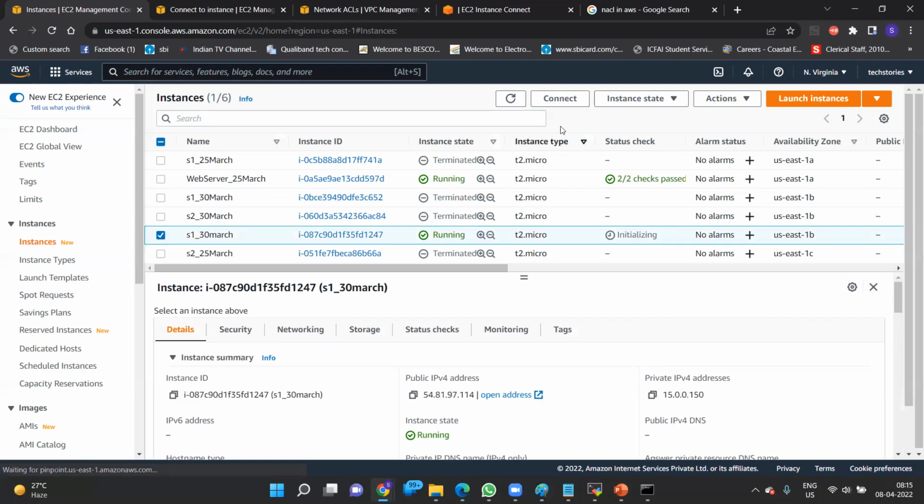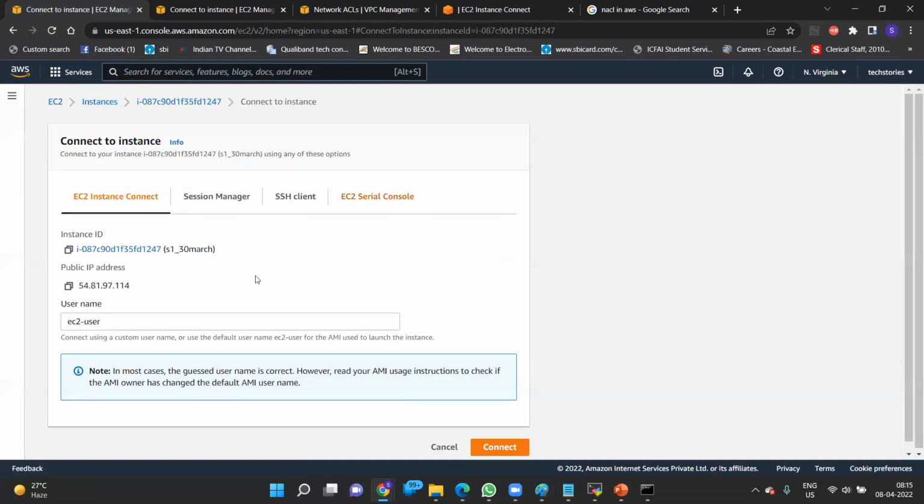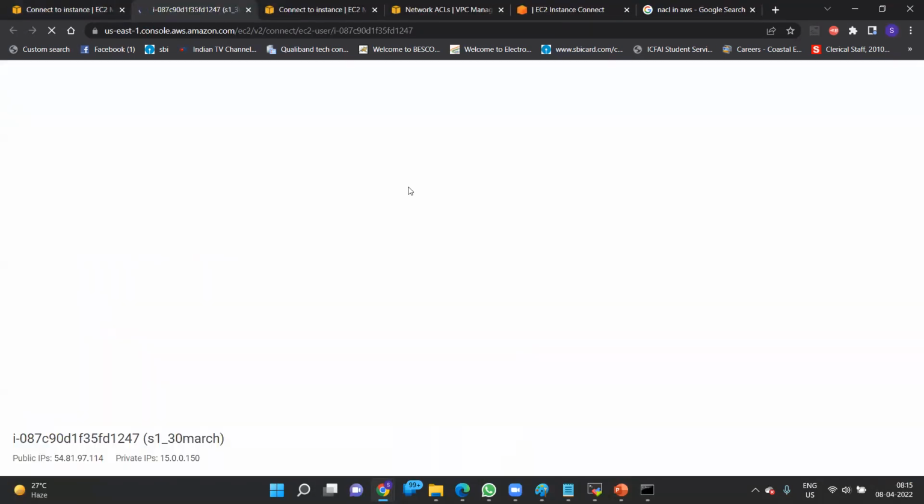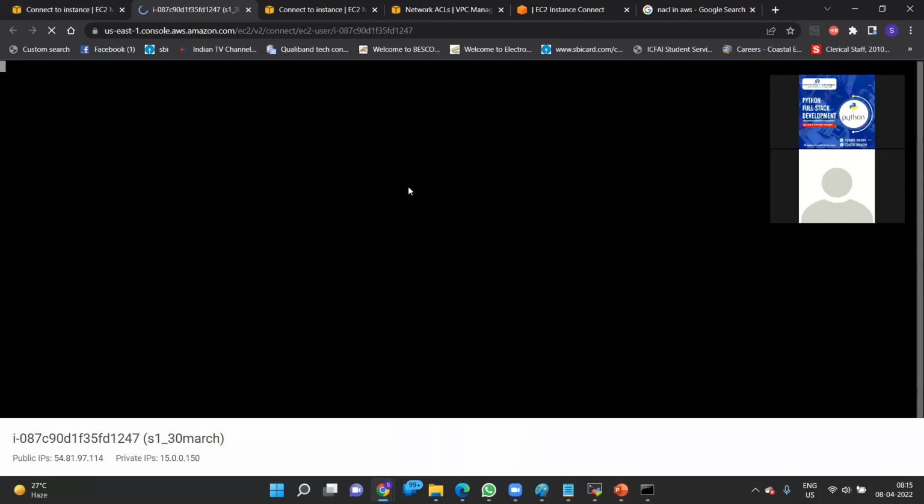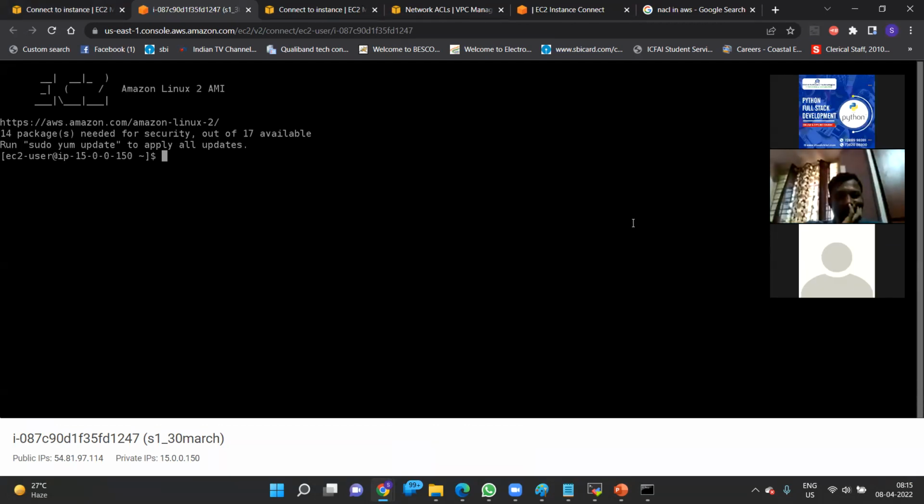AWS also you will teach. I just want to show only how the operating system does not have any GUI. So this is how actually Unix systems look like. See, do you find any GUI here? No, we don't have any GUI.